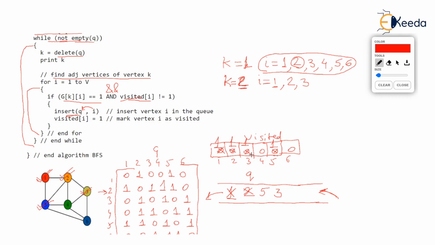All right. Let's go back to for and make i equal to 4. Are 2 and 4 adjacent? Oh yes, very well. And is 4 not visited? Yes, 4 is not marked as visited, not marked as 1. So we go inside the if and we insert the fourth vertex in the queue and mark the fourth vertex as visited. So the fourth vertex is in the queue, and we will mark it as visited.